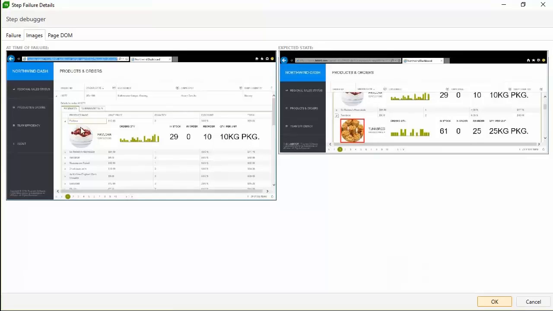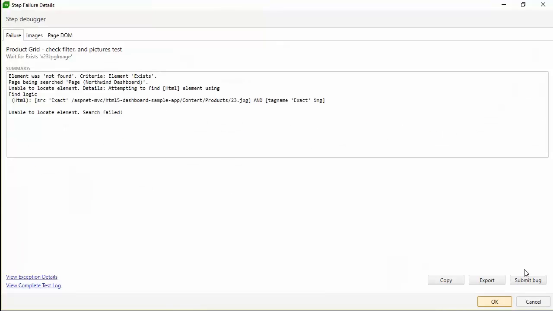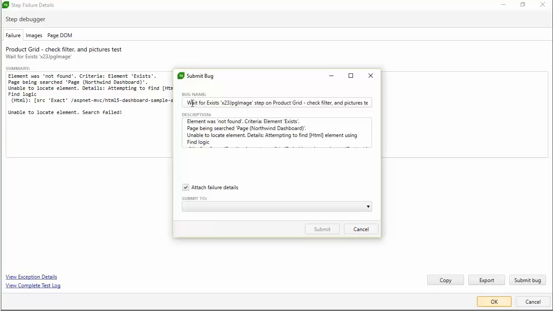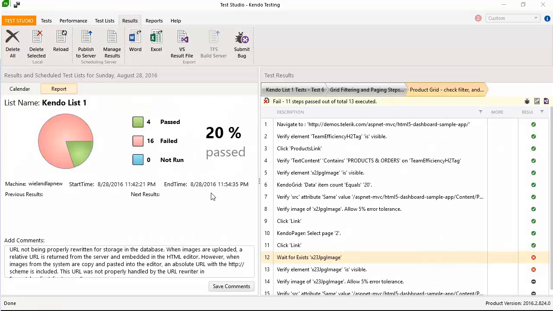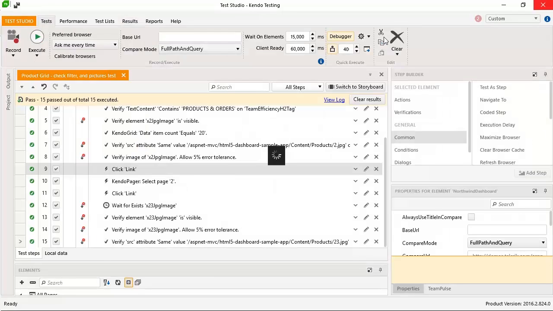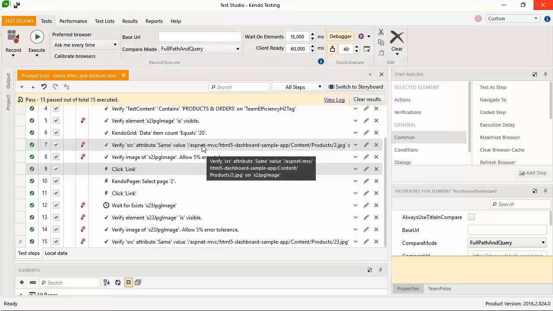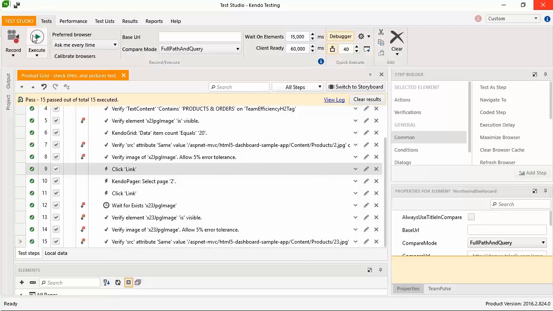You notice an obvious difference between the two images. So you click Submit Bug, and Test Studio automatically populates the bug details for you and attaches all of the failure details. And your bug tracking system responds with the notification that your bug is submitted. Now, from the Results tab, clicking back to the test steps, you can jump in and begin troubleshooting with a quick execution of the test.